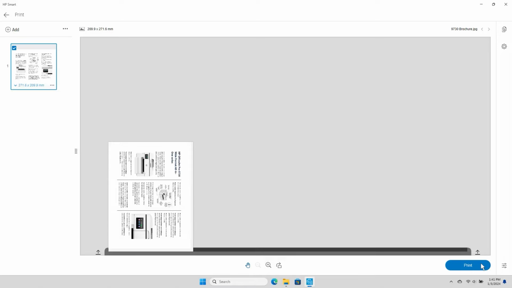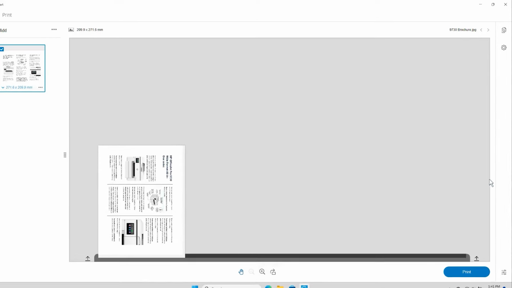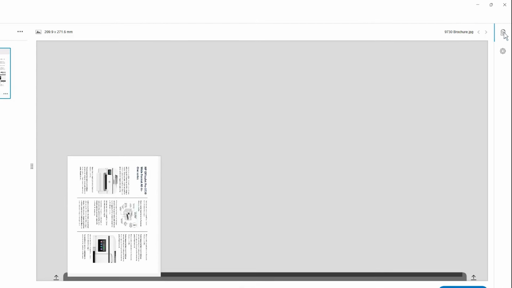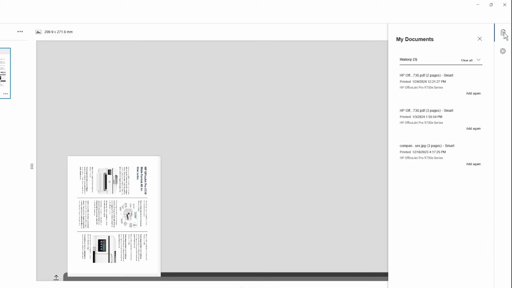To view the status of your print job, select the page icon in the top right to view the My Documents menu. From here, you can also view job history and re-add any previous print jobs to the queue by selecting Add Again.